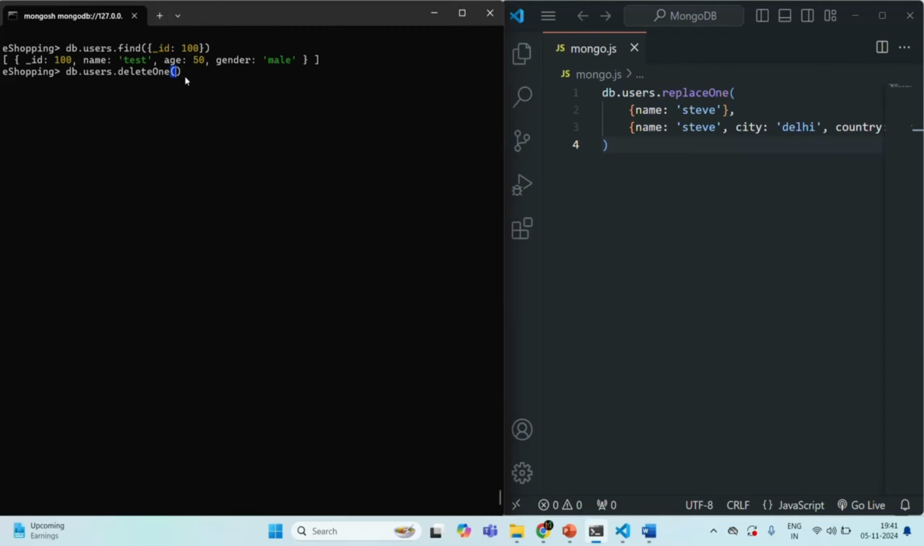For that, to this deleteOne method, we need to pass an argument that should be an object, and in that object, we need to specify what should be the search criteria. Here we want to search the document whose underscore ID is 100. So this deleteOne method is going to search all the documents where the underscore ID field will be 100, and if it returns multiple results, in that case, deleteOne is going to delete the first document in that result. But in this case, we have only one document where the underscore ID is 100. So this deleteOne method is going to delete that document.